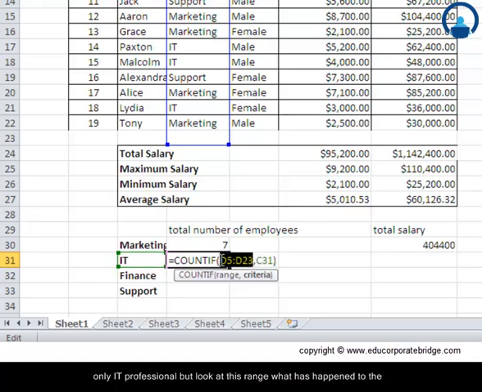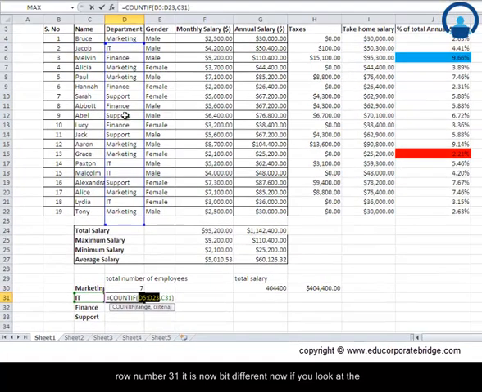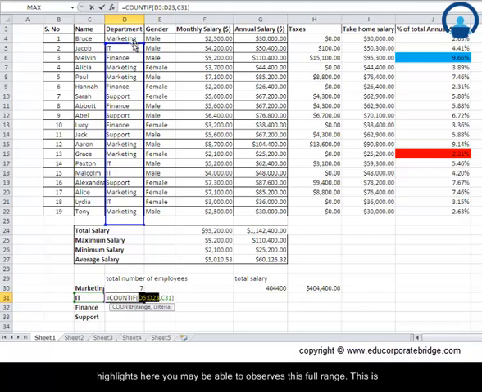But look at this range. What has happened to the range? The earlier range started from D4 and it went till D22. However, now the updated range, because we have shifted from row number 30 to row number 31, is a bit different. Now if you look at the highlights here, you may be able to observe this full range. This is not the range which we were talking about. The range should start from D4 and it should continue till D22. So what can we do in this case?